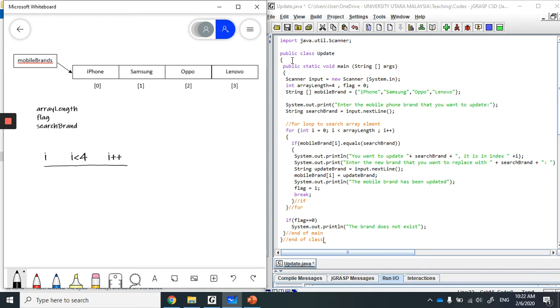So as usual, we have one class and we declare Scanner input equals new Scanner(System.in) because we are going to ask input from the user. So these are the necessary variables that we need. First is our array length. So we declare array length as 4. So array length is actually the size of your array. So mobile brand array, the size is 4.